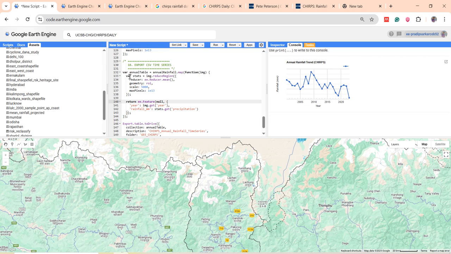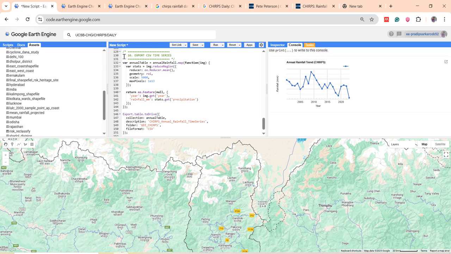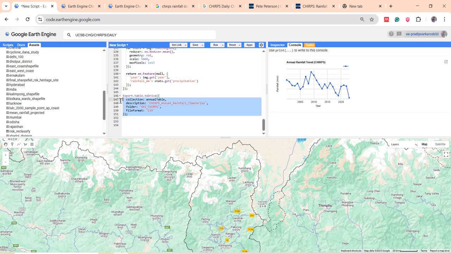And then you have to use the state like image dot reduceRegion and reducer and geometry and the scale section, and then you have to add the other things. Okay, and then export table to drive. Okay, I want to export annual rainfall as a time series. For time series purpose, you have to write this code, and if you want to export this time series, then you have to write these things.